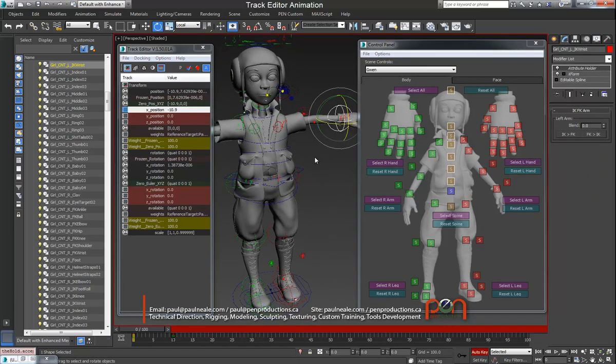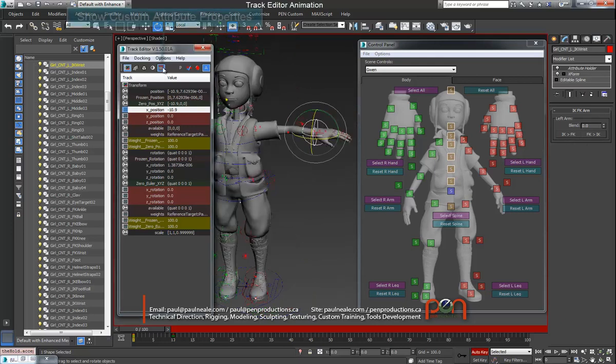Often with characters like this, custom attributes are used to house custom attribute values for working with the character. We can show those by making sure that Show Custom Attribute Properties is turned on. In this case, you notice that we can't see the blend for the IK-FK system on the left arm. That's because it's currently housed on a modifier, so we'd have to say Show Modifier Properties as well.